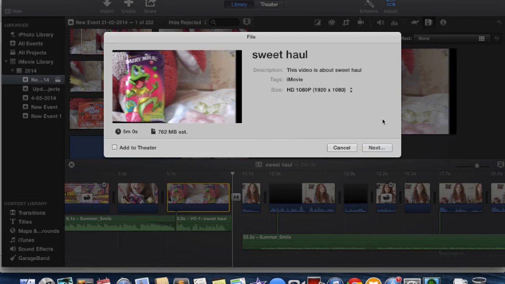And it will save it out as an MP4, which is the industry standard, and it's just got brilliant support. It's supported pretty much everywhere, so you don't have to worry. If you export with MP4, then it's totally cool.